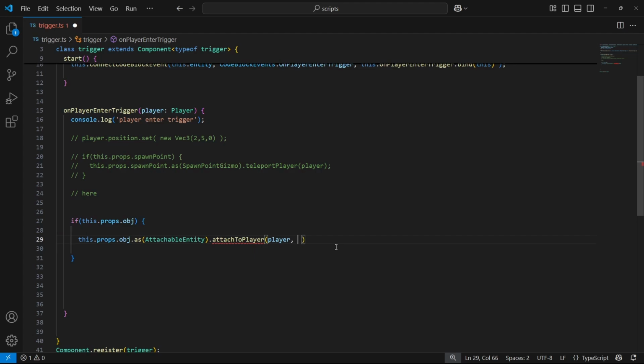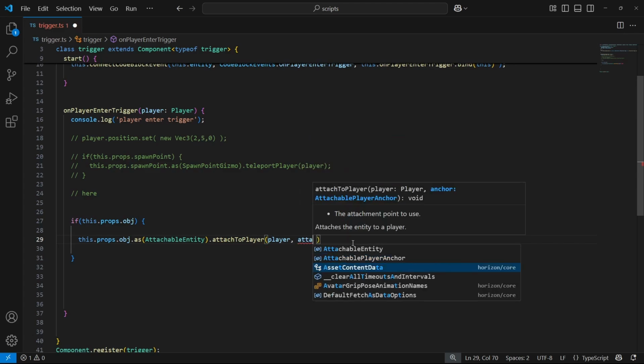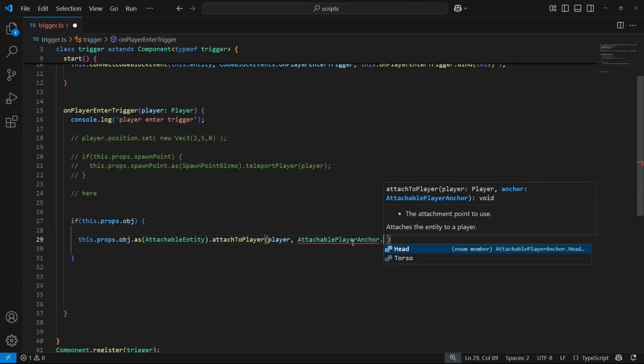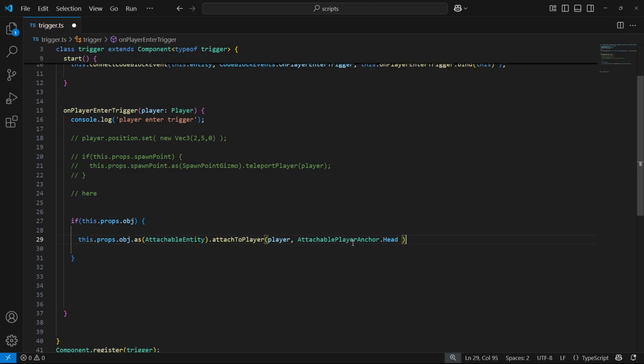For the other parameter, it takes in an anchor, an AttachablePlayerAnchor. This tells the code where you're going to attach it, to the head or to the torso, for example. So we write AttachablePlayerAnchor, and then press dot to access the different properties. It depends on your game. In our case, let's attach it to the head, and end that with a semicolon. This is all you need to know to attach an attachable entity to a player. This is the main code that you need to write.